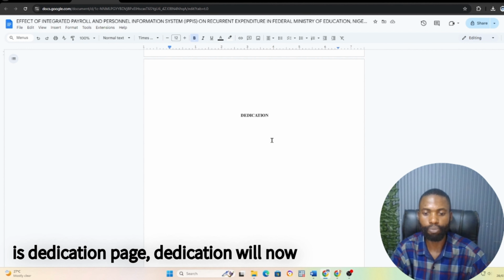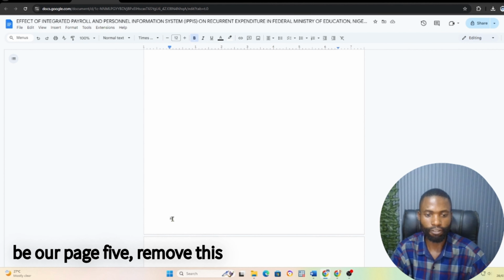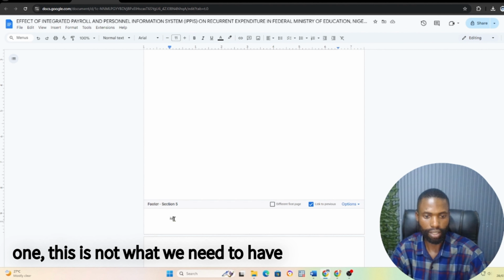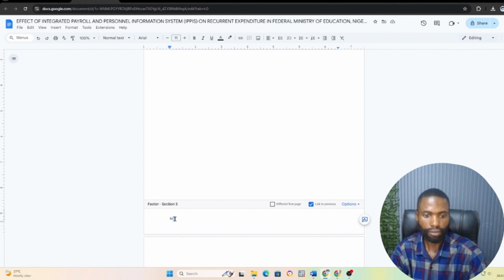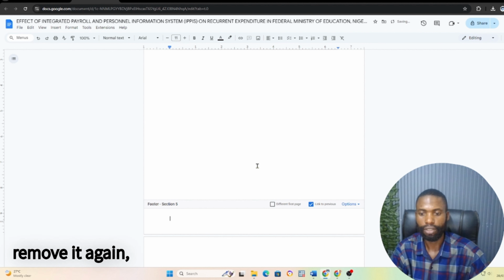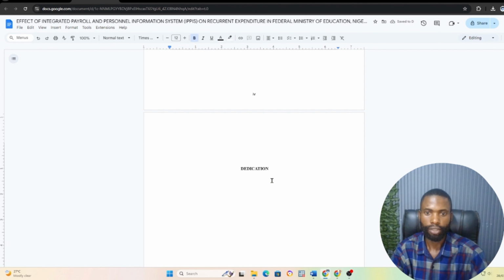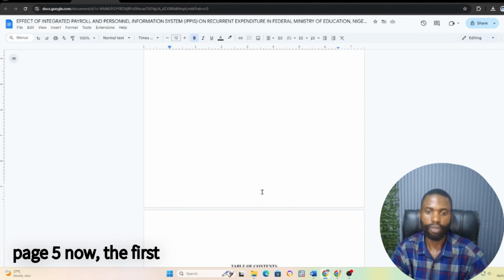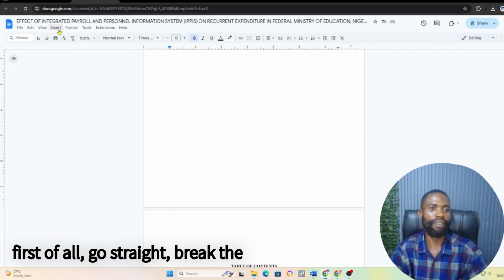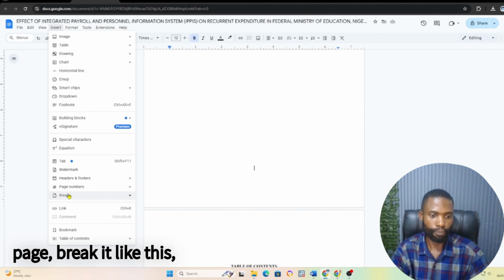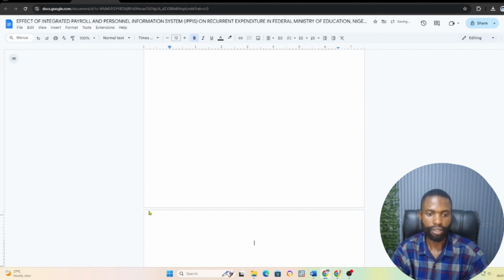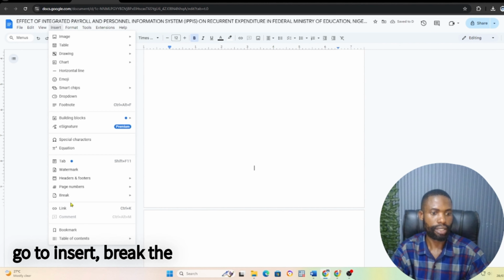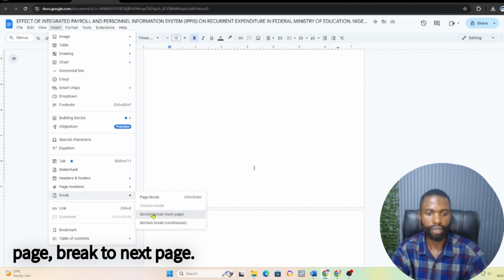So this is dedication page. Dedication will now be our page 5. Remove this one. This is not what we need to have here. Remove it again. This is our page 4. So our dedication is page 5 now. The first thing we are doing is to break the page. First of all, go straight, break the page, break it like this. Oh, sorry. Go to insert, break the page, break to next page.